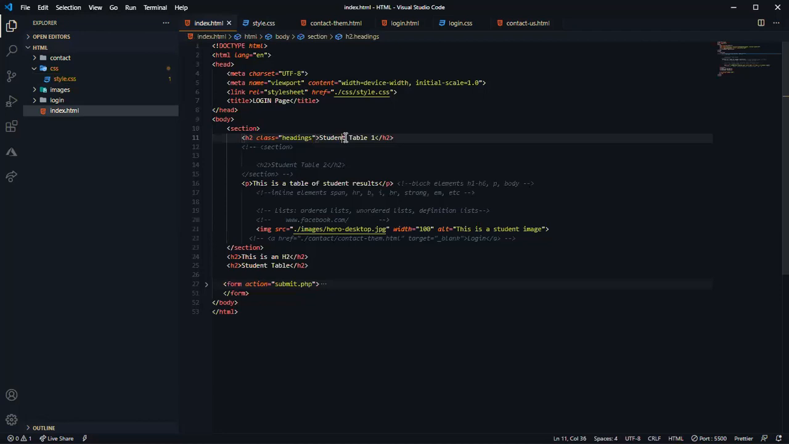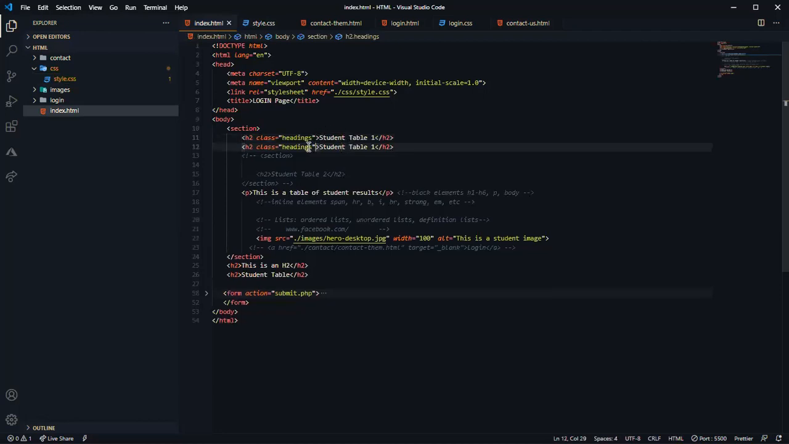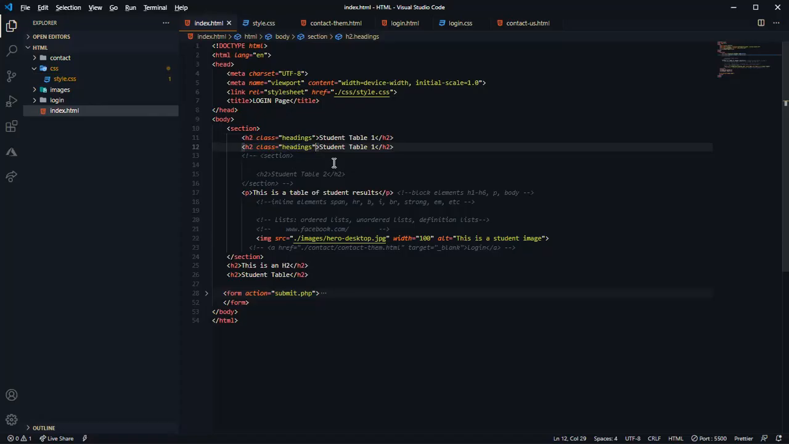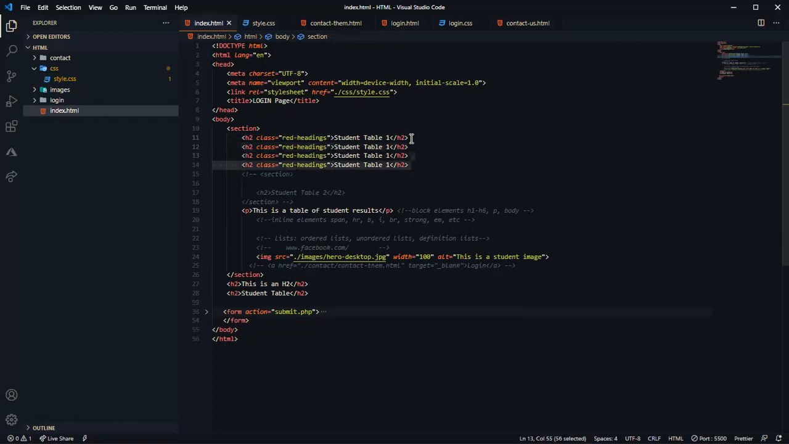Now, if I have another student table here without this class, see, it doesn't use the red class. I put the class here, and it gives it red. It's very good, because now I can have classes like this, red headings, and I can have this as blue headings, right? And I'll put this as table 2.